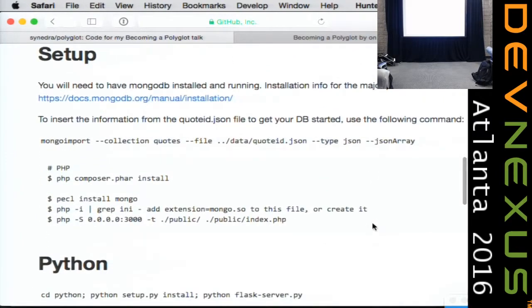So setup, you're going to need to have MongoDB. The Docker container has it already. Then you're going to run a Mongo import to pull in the quotes that I have. And then there's examples for each of the languages.